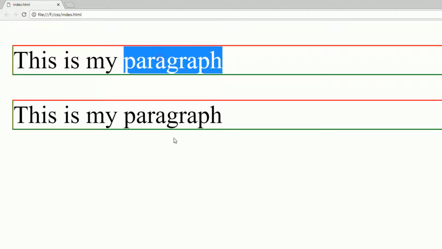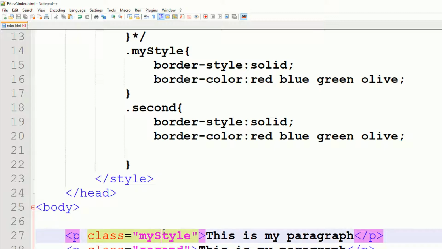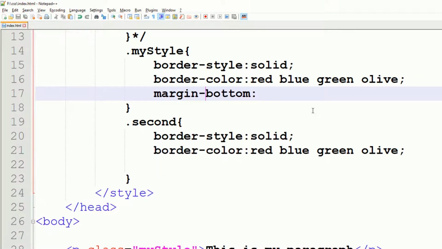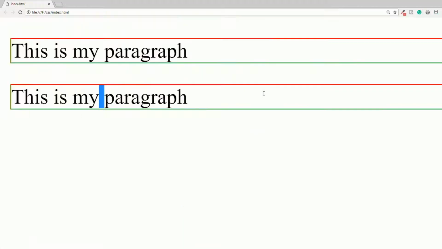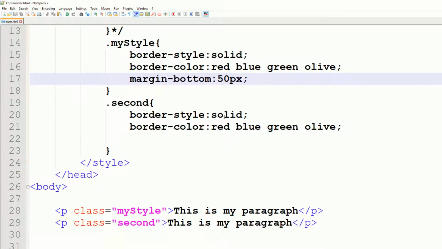So how can I do that? So this is my first element and this is my second element. Now I have to call this class, so I have already called, so I need to write the margin here. So the syntax is margin and the bottom. You are saying add some space from the bottom. I'm saying 50 pixel, add 50 pixel. Refresh the page. So now as you can see, you are adding the margin the bottom.